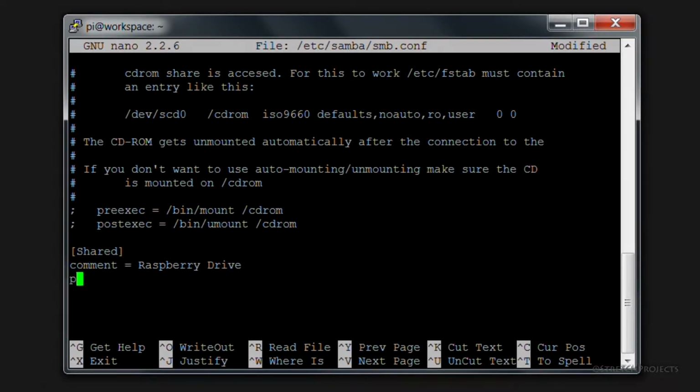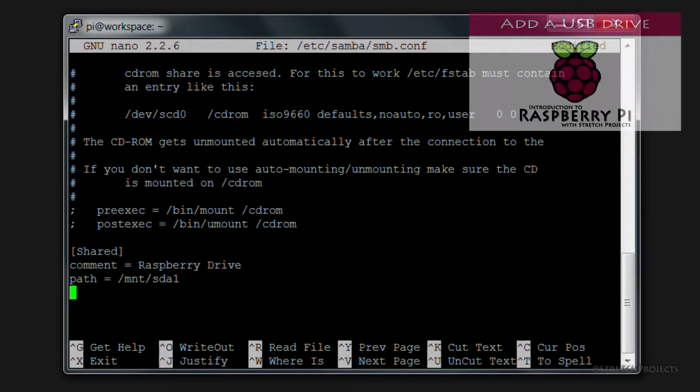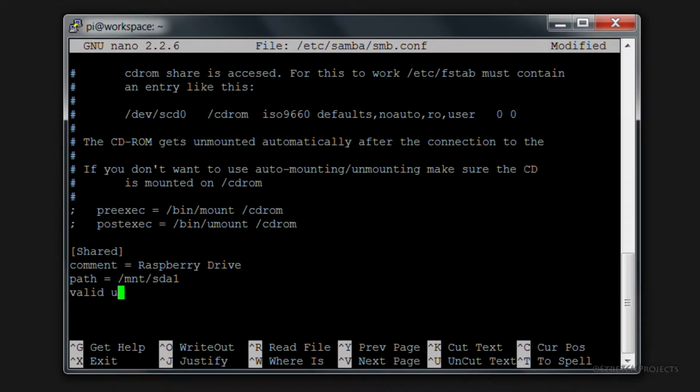The next line will be the path. In our case this is going to be /mnt/sta1, and this is going to point to the USB drive which we connected in an earlier video, a link to which is on screen right now. We're then going to set the valid users, which we're going to set to @fileserver. And then we're going to set force group to fileserver as well.